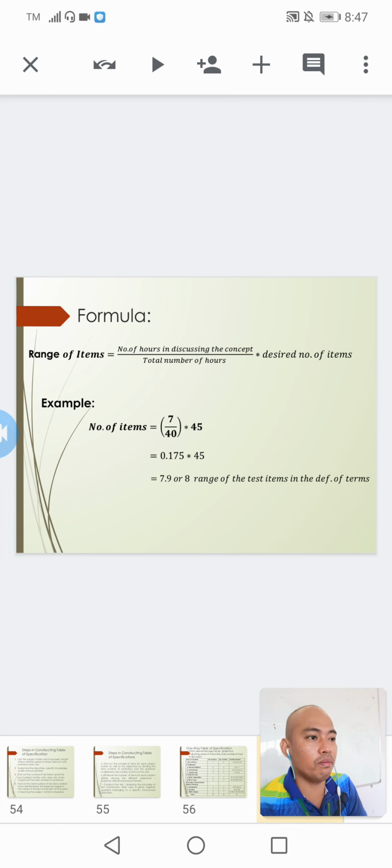So for you to be able to come up with the number of items, okay, we will be utilizing the formula given in the PowerPoint. This is the range of items. It is equal to the number of hours in discussing the content over the total number of hours, okay, multiplied by the desired number of items. How many items are you planning to give?